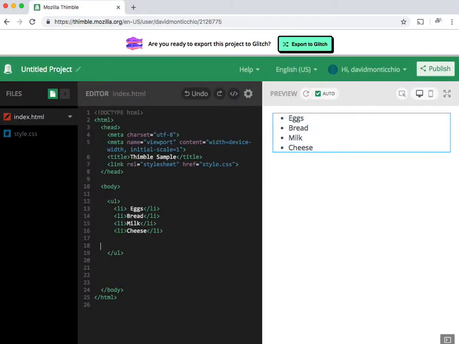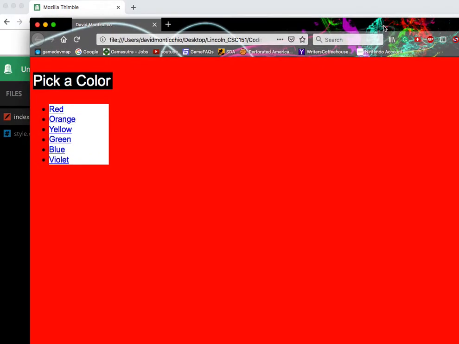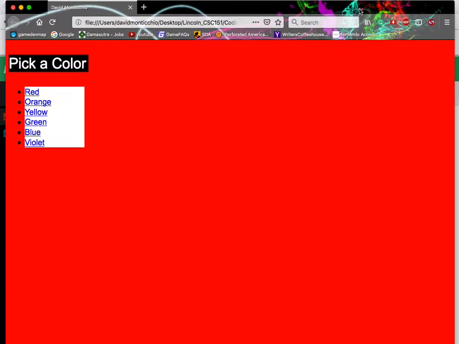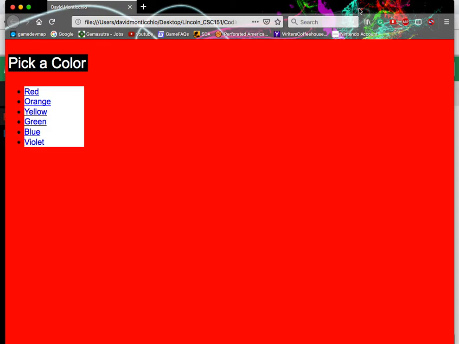So, you're probably wondering, well, what do all these lists have to do with what I was doing before with going on about the cascading style sheet and all this other fun stuff? Well, I'm glad you asked. Because here's what you're going to be doing this week. So, here's a little page that I like to call Pick a Color. And it has this little logo. It has this heading. And it's been black with white. And then, this is a white box right here.